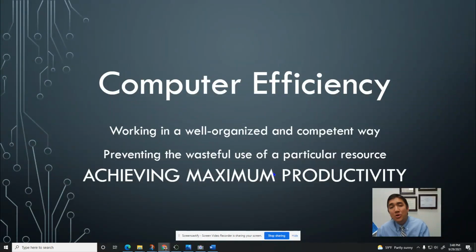Today we're talking about computer efficiency. What's efficiency? Here are three definitions that I found that I really like. Efficiency is working in a well-organized and competent way. So as we're using our keyboard and our mouse and our Chrome browser and all of our computer tools, we should be doing so in a competent and well-organized way.